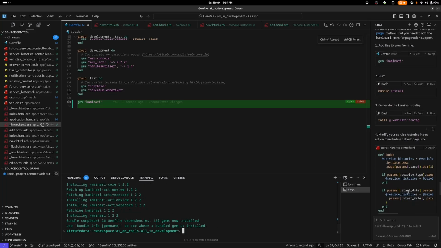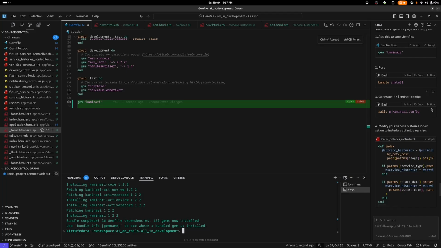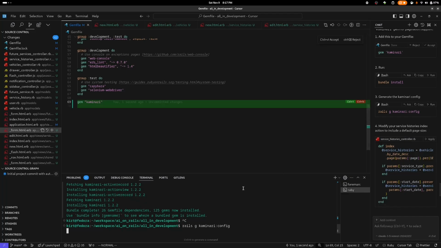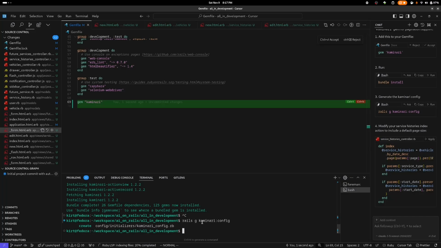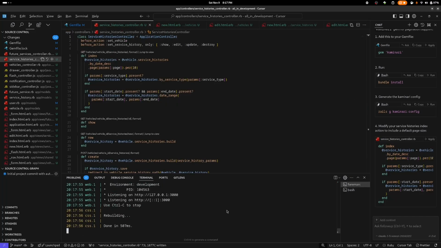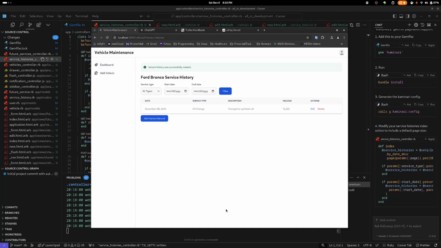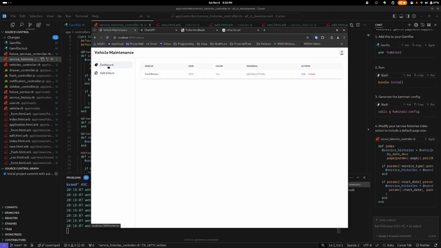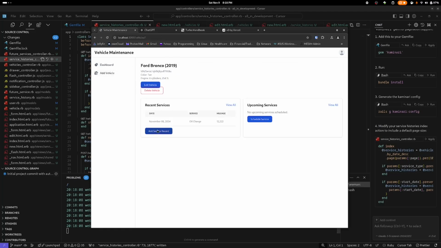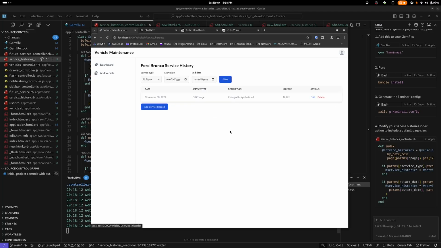Then it looks like it wants me to modify or call the config. And looks like it's done with that. And then it wants me to modify the service histories controller. And there we go. And so we have our service history for the Ford Bronco. Going back to the dashboard. Cool, view all, and there's our service history again. And you can add service records.